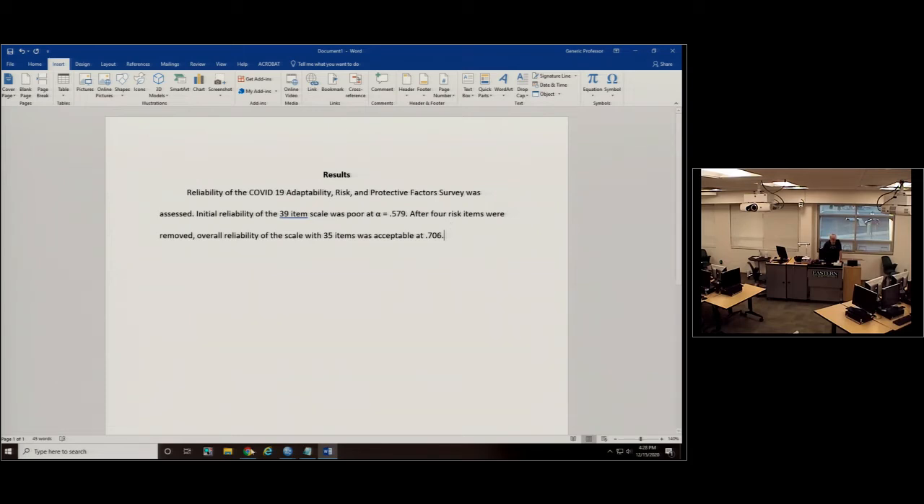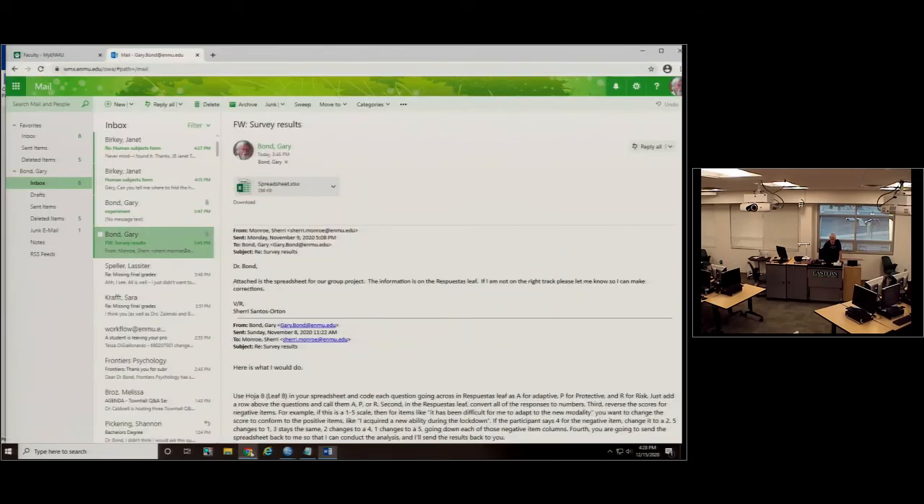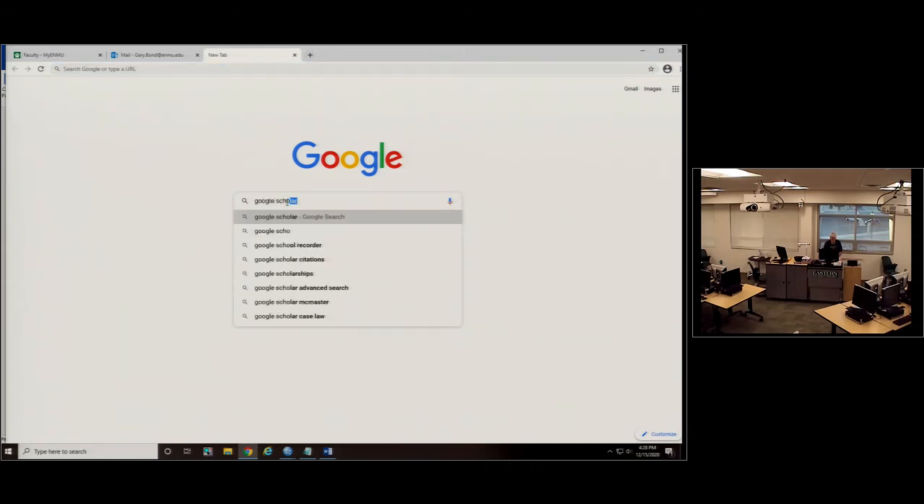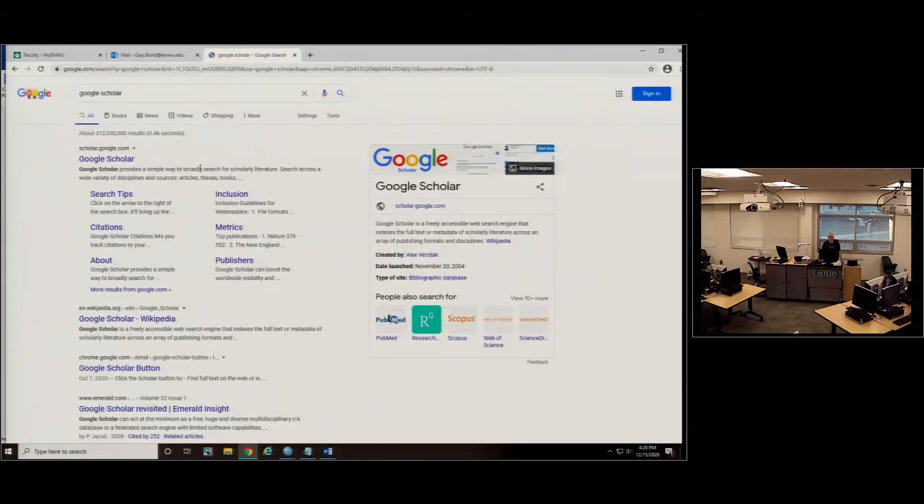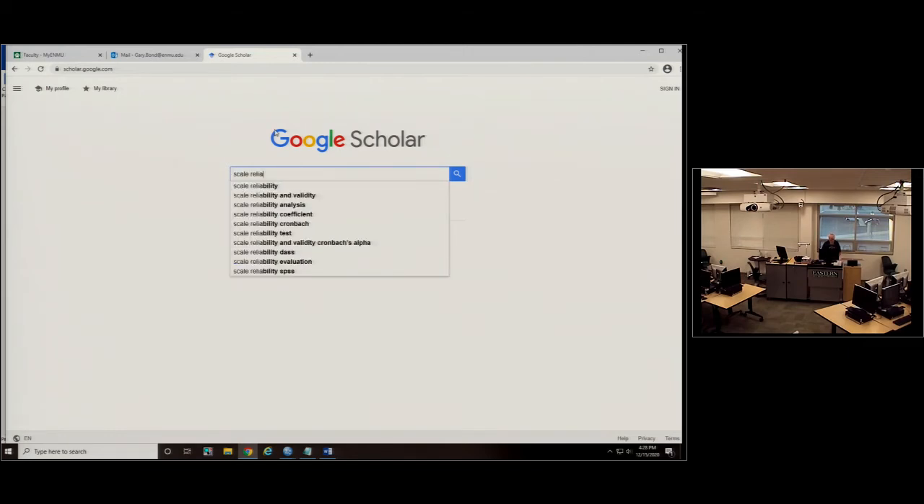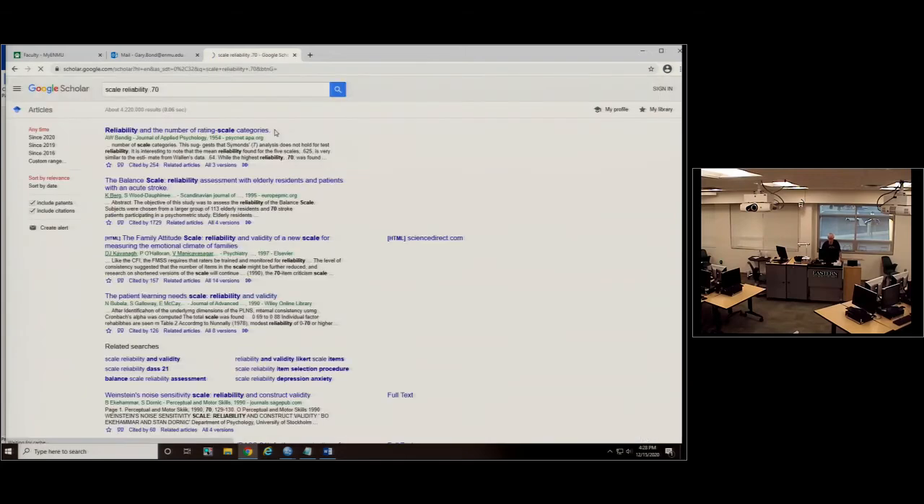I guess I'm just going to go to Google Scholar and open that up, and I'm going to say scale reliability 0.70. How's that? And let's just see if there's a paper that tells me that is okay.